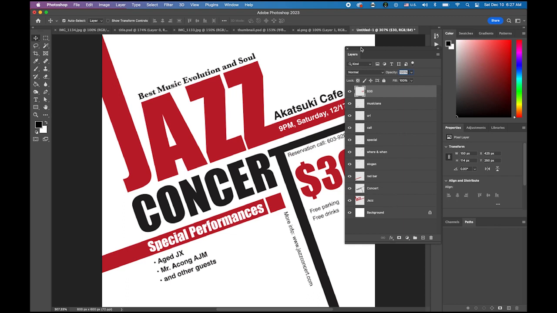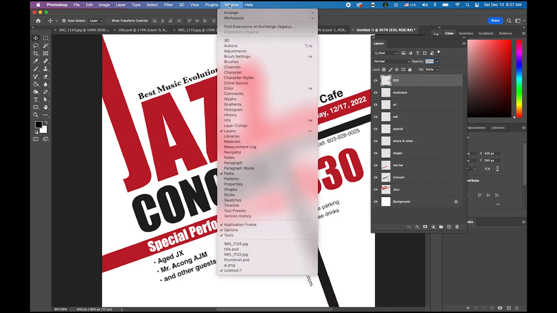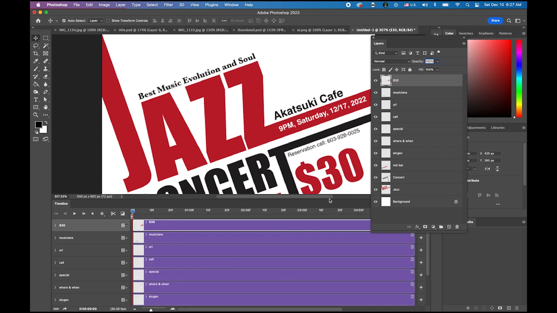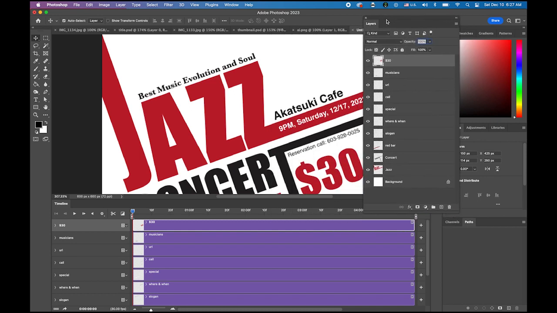Okay, so now once you have this, go to Window menu, open Timeline. In the Timeline panel, we have two choices: create video timeline or create frame animation. Choose the first one, video timeline, and click on this button. Okay, so we have a timeline. Basically, Photoshop will assign you a 5-second animation, so 5 seconds should be enough.